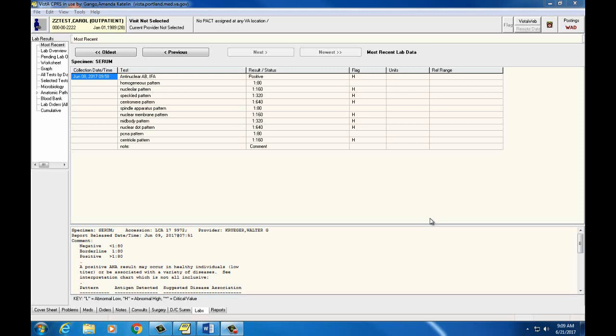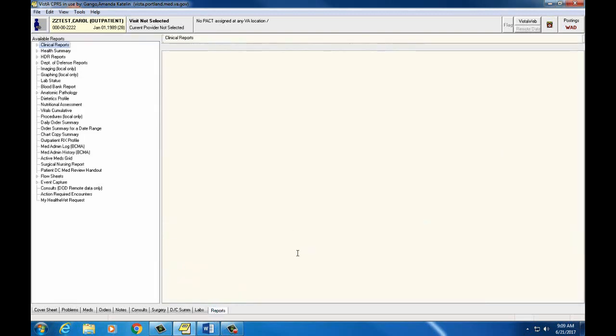We'll move on to the Reports tab now. From the Reports tab, you can view results of multiple procedures, including imaging, immunizations, and procedures, among other things. We won't go through all the reports functions now, but if you have any questions about any of these functions, please follow up with your preceptor or instructor.